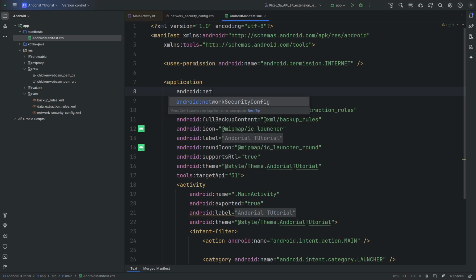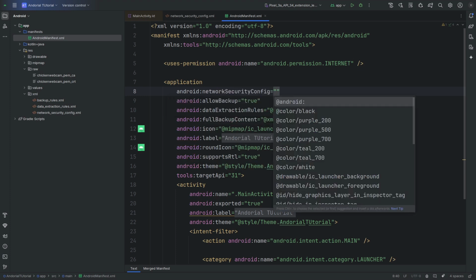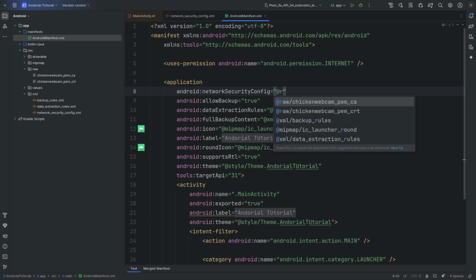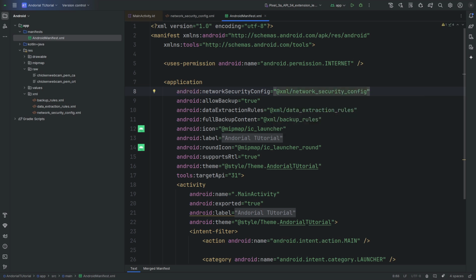So it's a network configuration. And then you see, finally, it should be at raw XML. Oh, I just put XML. So XML, there we go. That's it. That's it. Nice and simple.